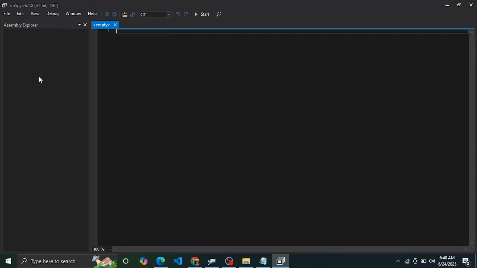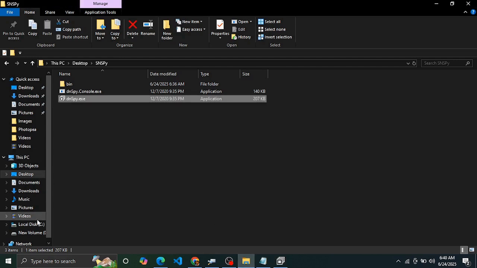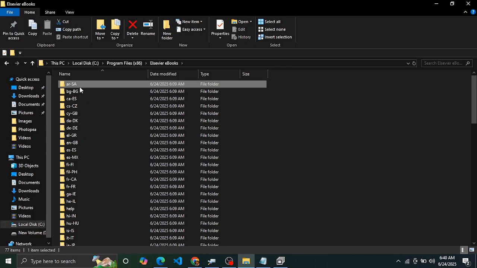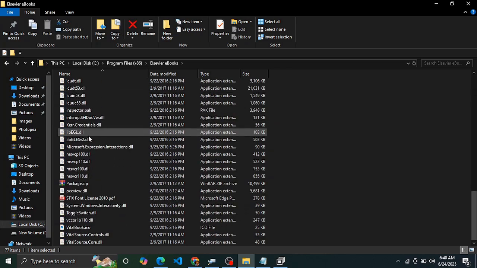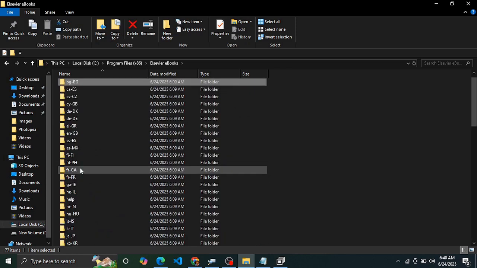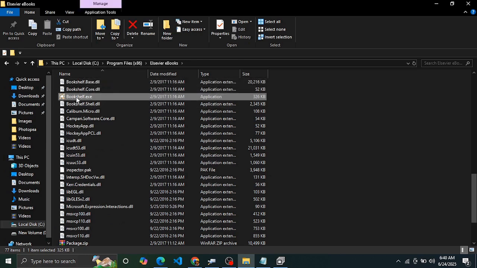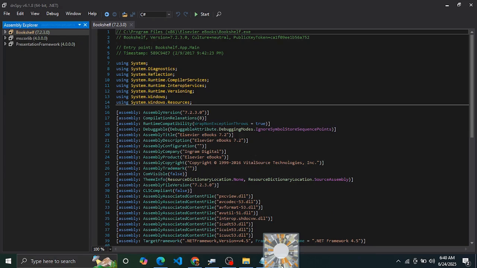You can import your libraries to see what is inside them. Today we are going to explore an enterprise level application which is used by Elsevier. I have downloaded and installed it on my system. So let's go to the application, Elsevier eBooks. I will go here and pick some random library packages. For example, it looks like the exe, and I drop it into the dnSpy tool.